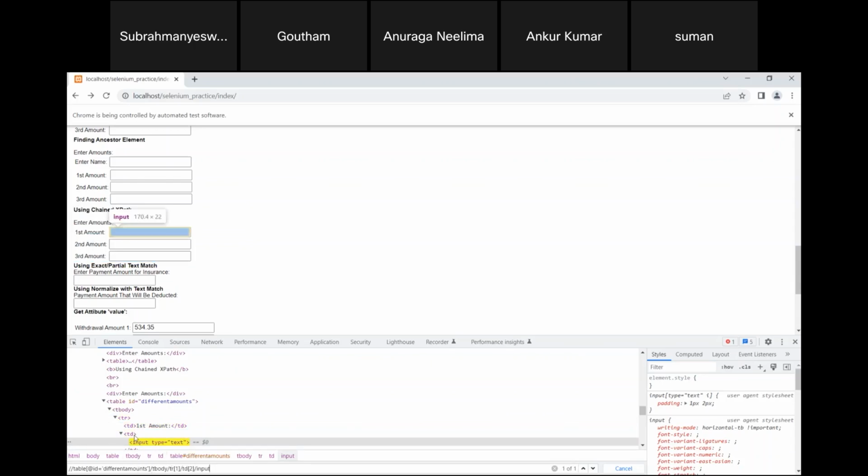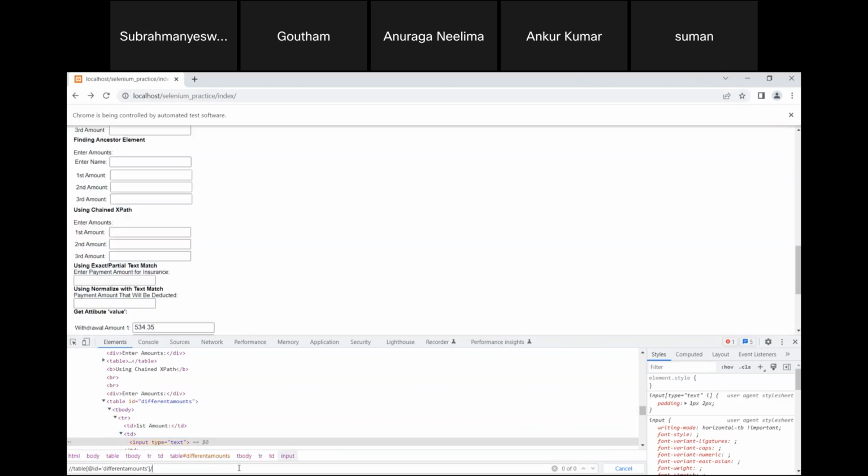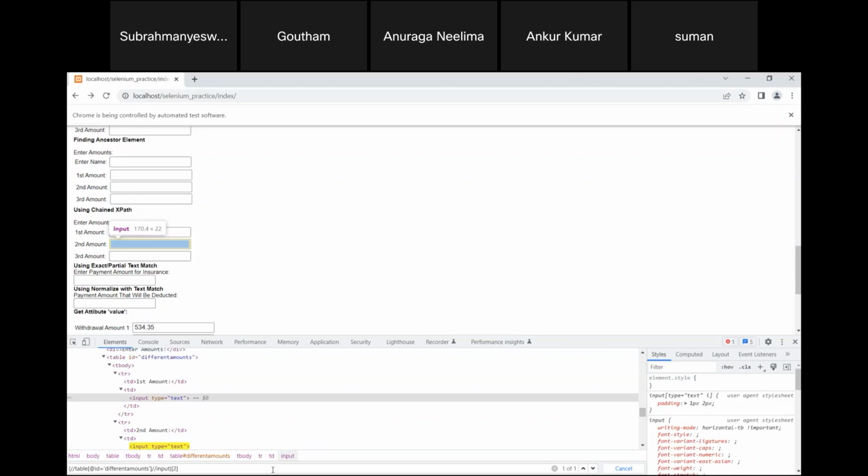But for chained XPath, I know that there are 3 input elements under this table. So instead of writing all these things, I can put two double slashes and write input. I will directly come to this input tag, the text boxes. There are 3 text boxes under this one, that's why it is showing 3. If I want only the first one, I can say 1. We have to use brackets every time you are using indexing. If I want the second one, I'll use 2. If I want the third one, I'll use 3.